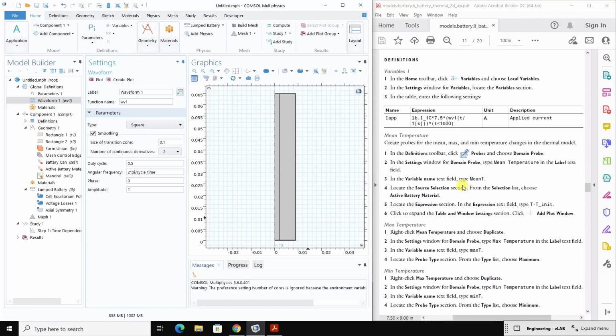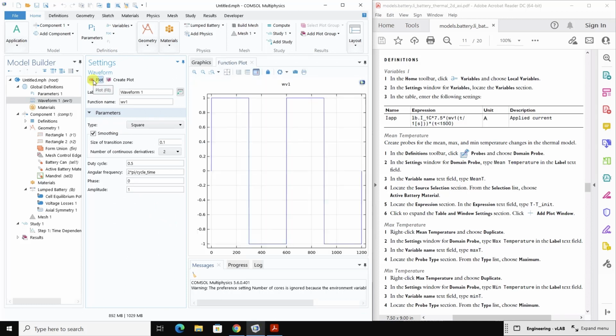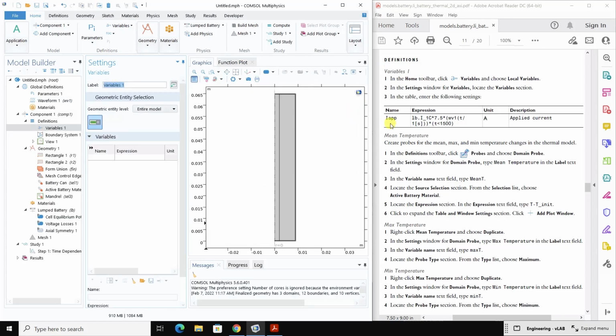Now we'll add a variable for the applied current, and we are going to use this function. So you can just simply plot this function to see what it looks like. We will add the variable, and the expression will be like this one here.